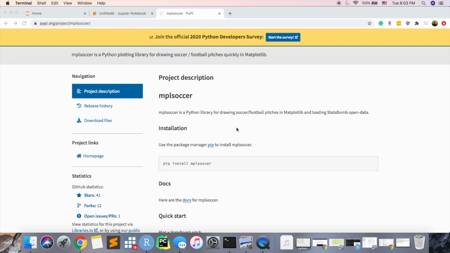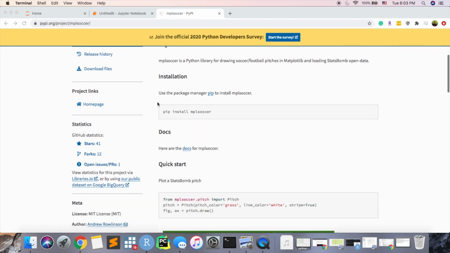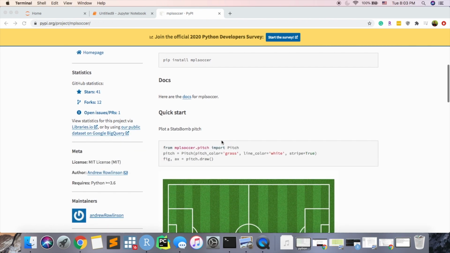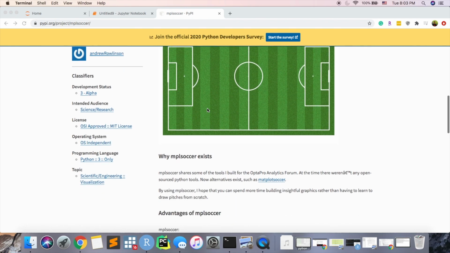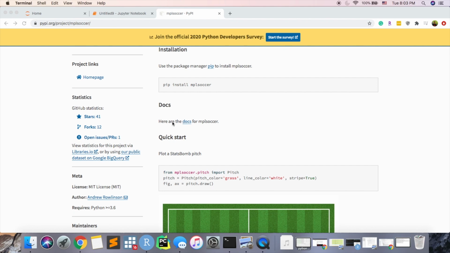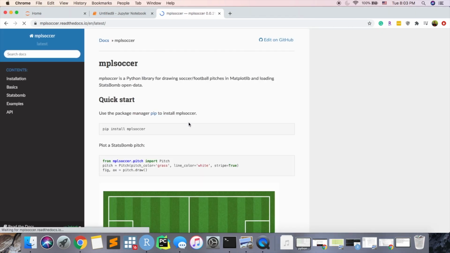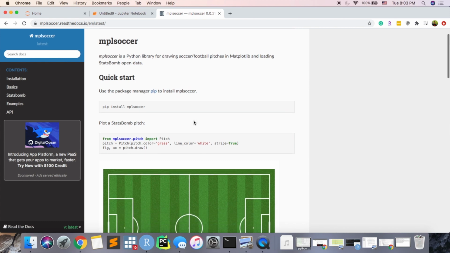So then on the same page, it gives you the installation and then it gives you the quick start. So you can create a pitch like this if you want a StatsBomb pitch, but we're actually going to go into the docs right here. So I'll include this link, both of these links, just so you can get everything.